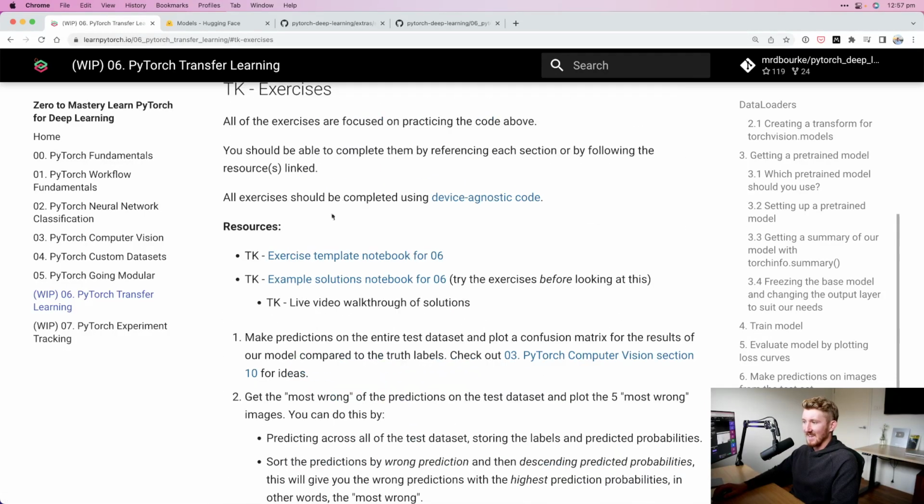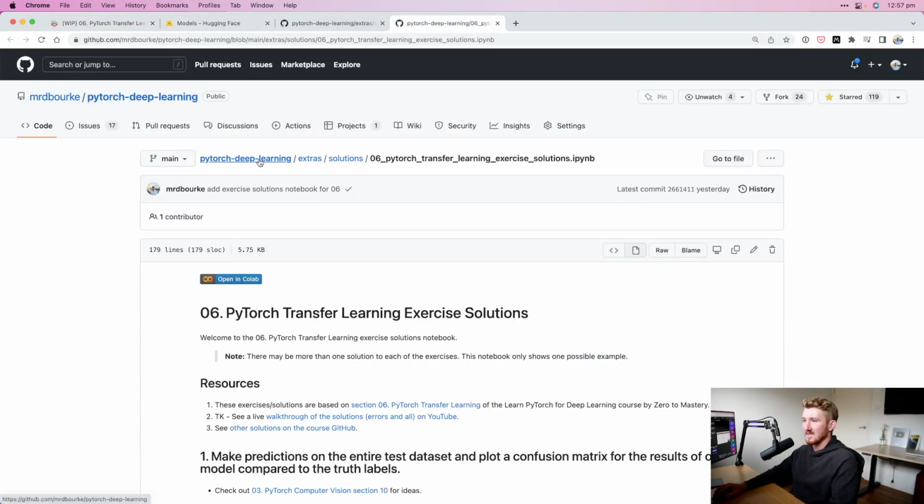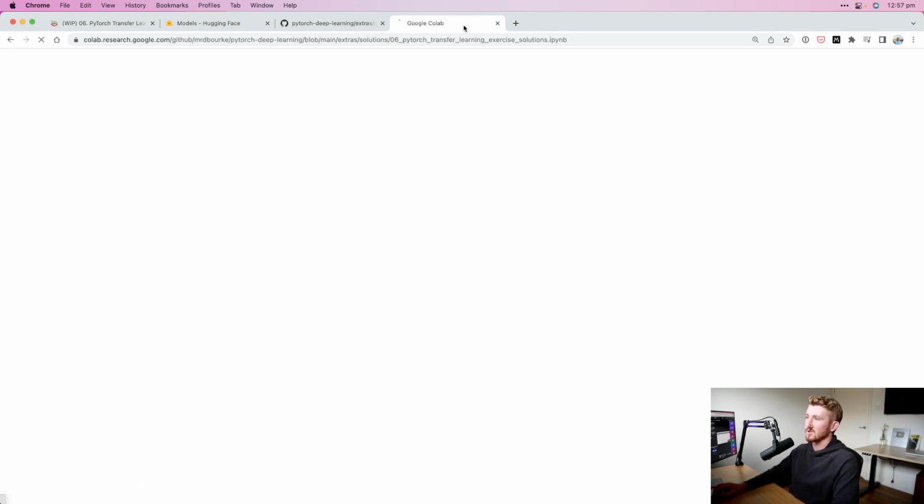Now we're doing the exercises. So this is the exercise template notebook. That won't be linked just yet. So I'm going to open up this PyTorch Deep Learning Extras Solutions. This is the notebook I'm working on in this stream.